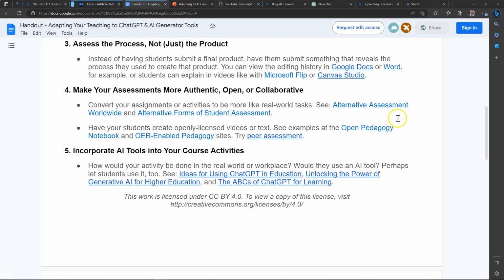And in the handout, I have links to several sites that have examples of other authentic assessment activities from different types of classes, as well as open pedagogy type examples that are similar, but involve students creating openly licensed materials, maybe a textbook, or again, like I mentioned, the flyers or whatever it might be. And lastly, another evidence-based practice is peer assessment, where students critique each other. This is a link to a guide on that.